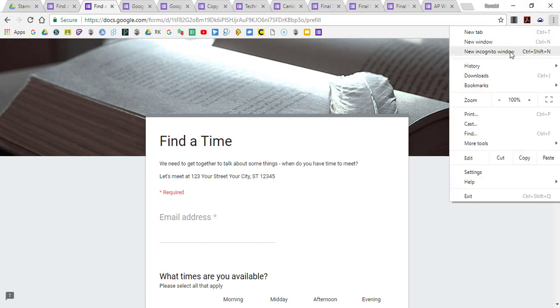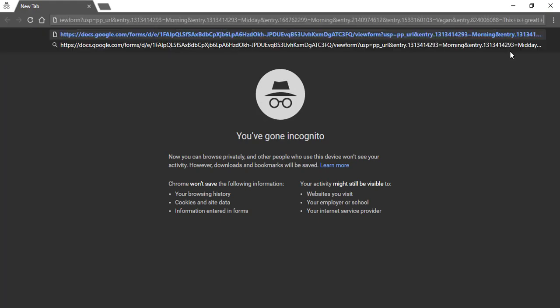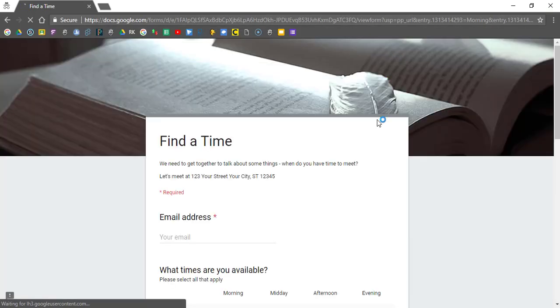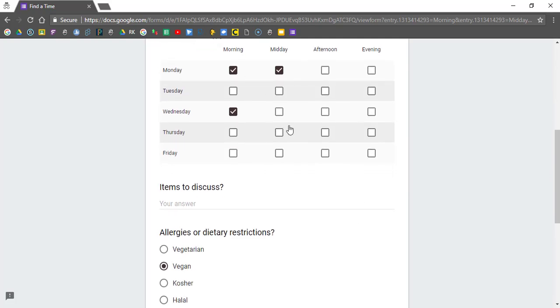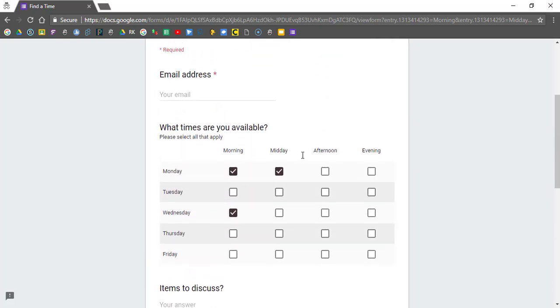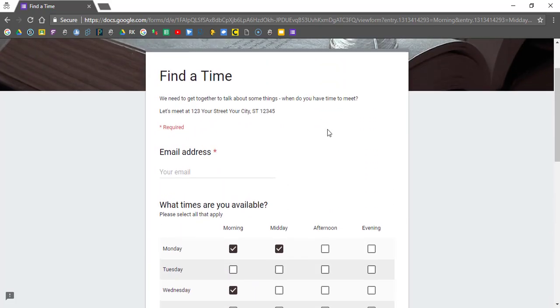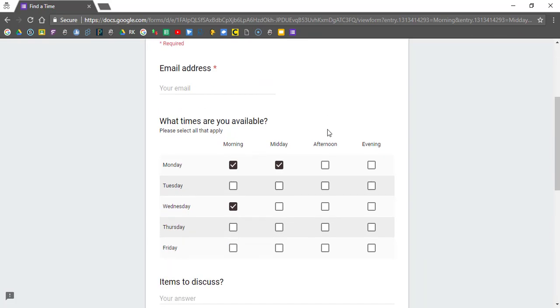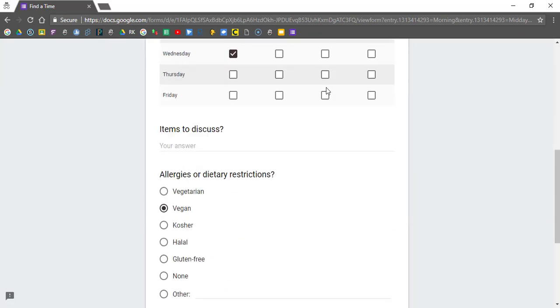Let me go to a new incognito window, and there is the form that I just filled out with my responses. Now, I used to use this feature a lot for rubrics, where I would fill out the form and I wanted the students to actually see what I filled out.